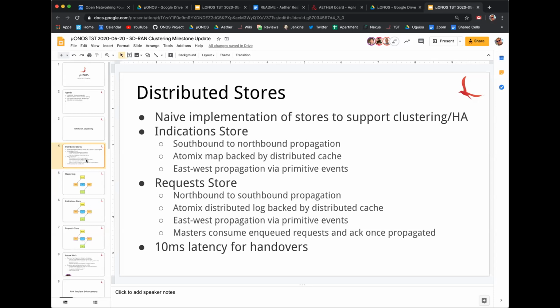So the indication store is the store that was already in ONOS RIC. Basically, it's used to propagate notifications coming from the southbound up to the northbound. And that's still implemented the same way. It's implemented with an atomics map that's backed by a distributed cache. East-west propagation is done via the primitive. I'll show a diagram in a second, but basically events or east-west communication go through some separate service, the distributed cache, which can be inefficient for our purposes.